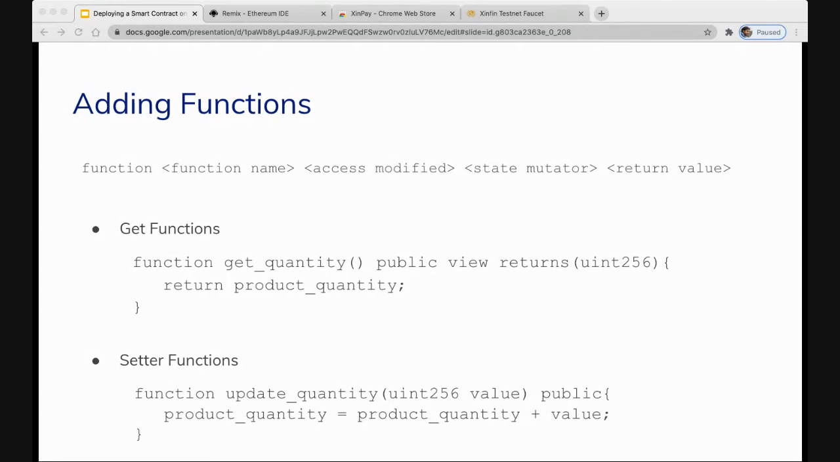So let's write two types of functions. One is a getter, one is a setter. One of the most common requirements for any program is to read the stored value. In the following contract, we are going to need to read the product quantity value. In order to provide this capability, a read function or a get function is added. In this function, we are not doing any manipulation to the stored value. We are just retrieving the stored value.